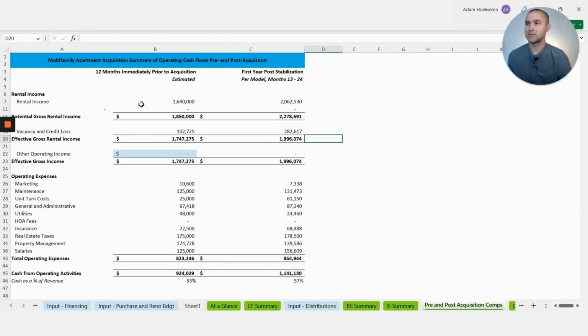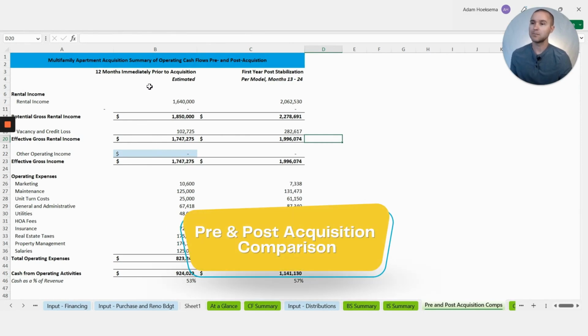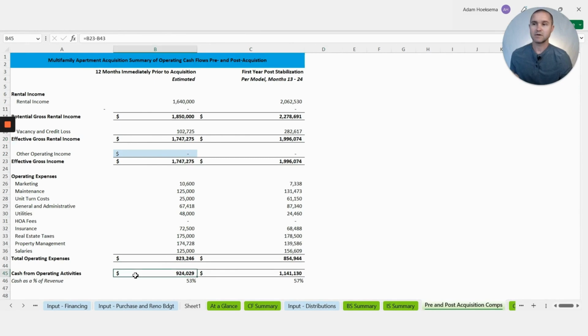You also get some comparisons here. So once you fill everything out, you'll be able to compare. Here's the pre and post acquisition comparison. So we can see that we had this cash from operating activities of $924,000 prior to our acquisition, renovation, and improving the net operating income. But post stabilization, after we've acquired, renovated and stabilized the property, we're up to 1.1 million here in this example.